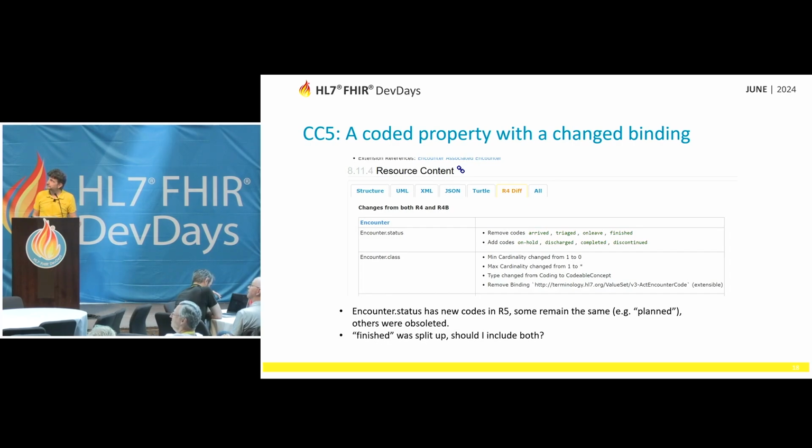Corner case 5. A coded property with a changed binding. Now here it becomes important again to realize that what we really want is for you to express what you could already do in R4, unless there's something really new. And so with value sets, generally there are codes that were already there in R4, but there are a few that got added. Or maybe a code got replaced. Or maybe a code got split up. Any kind of these things. So this is an interesting one, a coded property with a changed binding. So the coded status has new codes and others were obsoleted and some were split up.